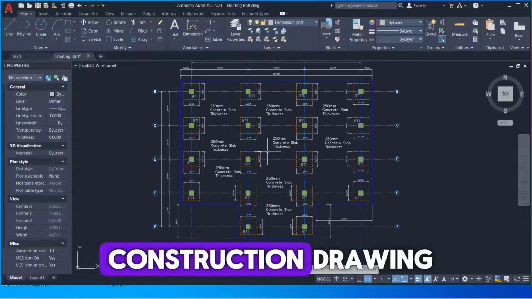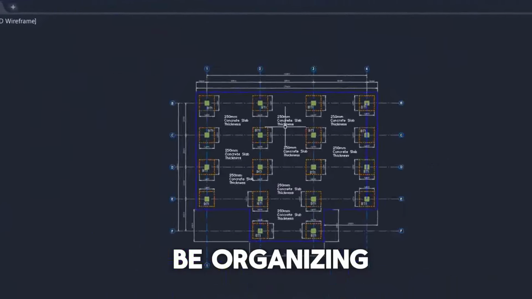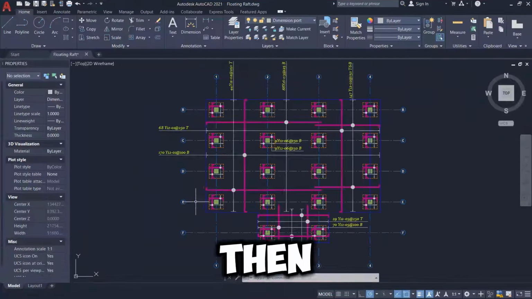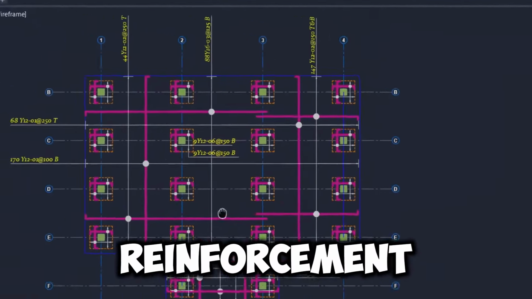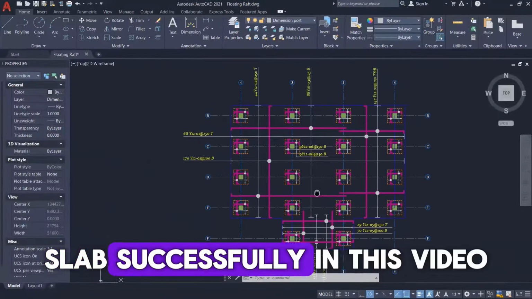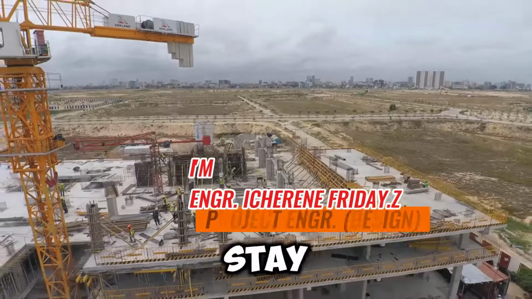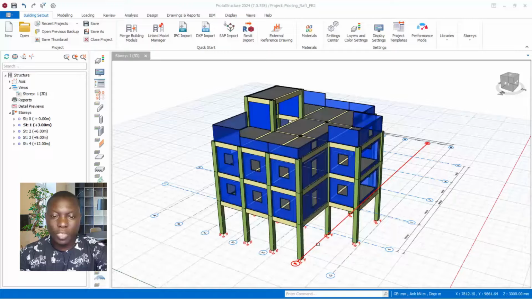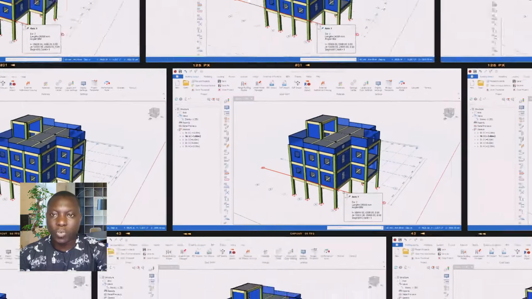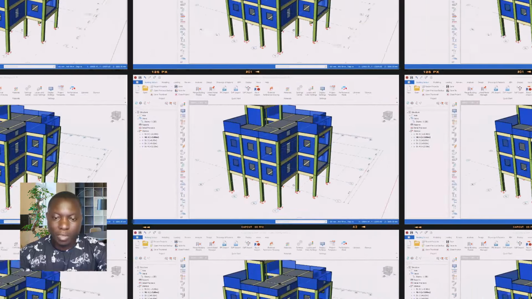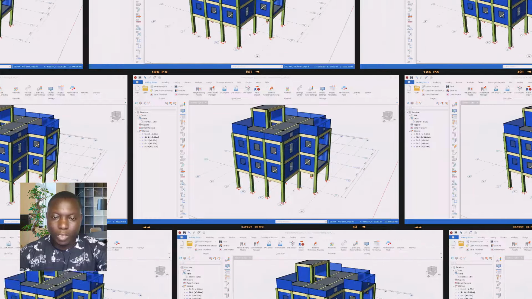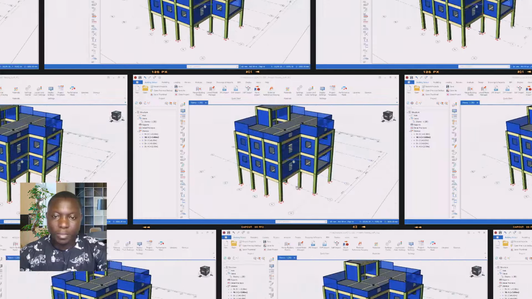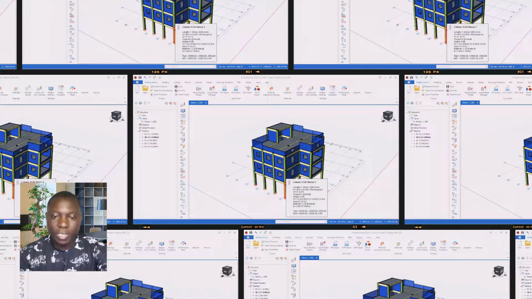Here is the first construction drawing we are going to be organizing, and then the reinforcement detail of the raft slab successfully in this video. Stay connected as we make progress into this presentation. All right, so here is the model that we are going to be considering in the raft slab foundation design, or floating raft foundation design, successfully.